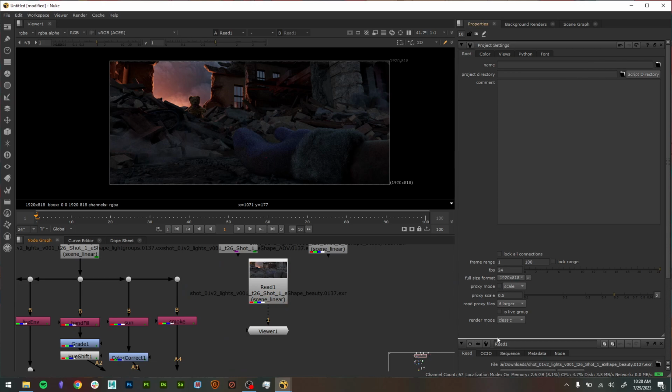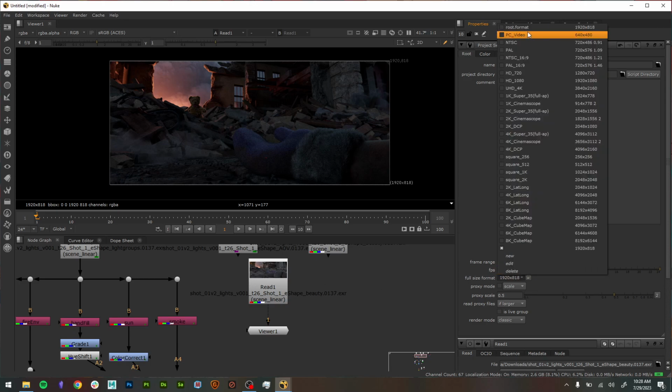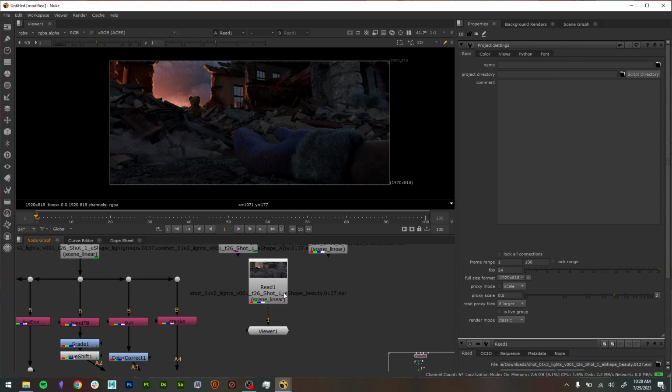In our project settings, we can describe a number of things like the frame range that we're working with, how many frames we have, frames per second, and then right here, full size format. This one is pretty useful. This is going to be the default for all your nodes. So if you know how large your images are, let's say 1920 by 1080, it's a really good idea to set that here in your project settings so that any new image-based node you create, let's say a gradient, is going to be reformatted to the right size instead of an incorrect size.